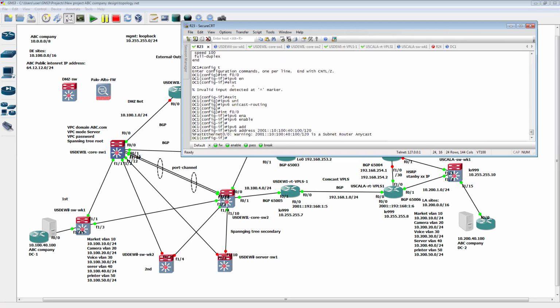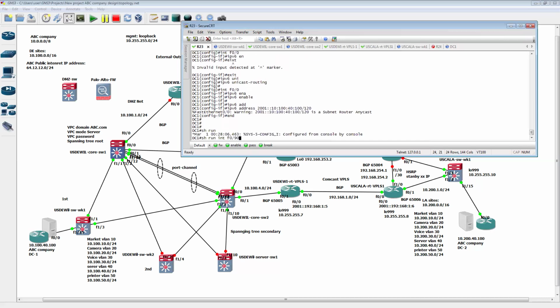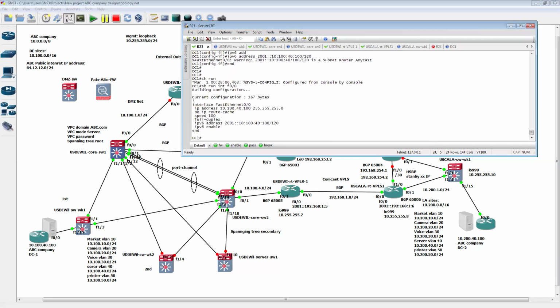Warning, it's a subnet router. We ignore it first for right now. Just make sure it runs, to see if it will work. Okay, so everything looks okay.